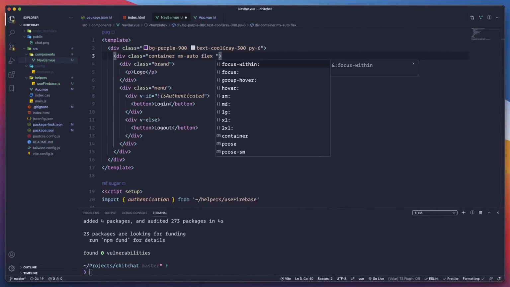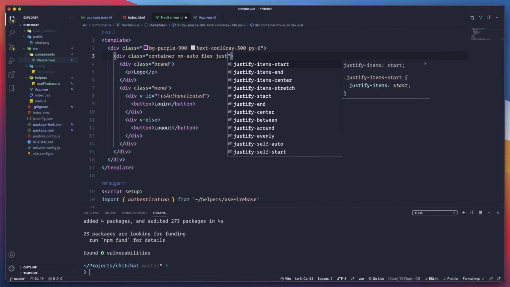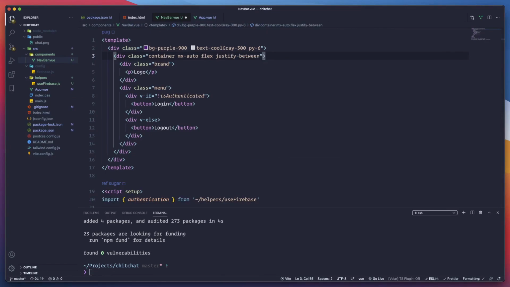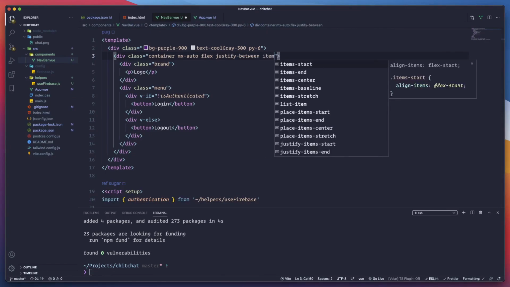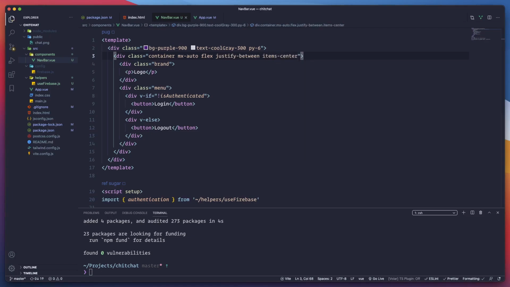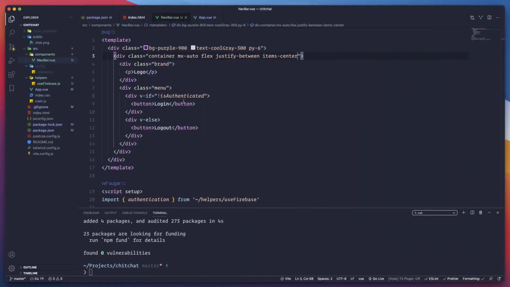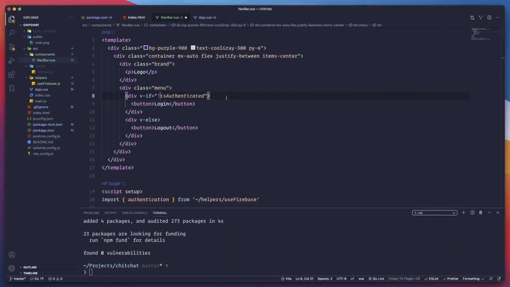Let's put justify between, there you go. And let's put the item center. Okay, now we have the logo on the left and the button on the right. Perfect. And if we change this authentication, let me change the logic. We should be able to see a logo out there. Yes, perfect. So now we have that layout there.